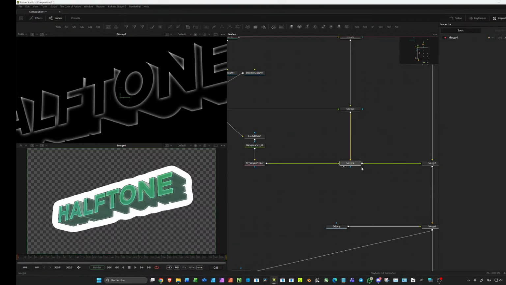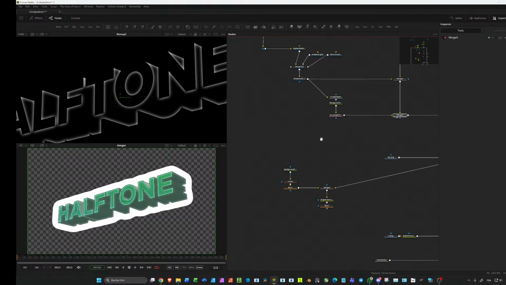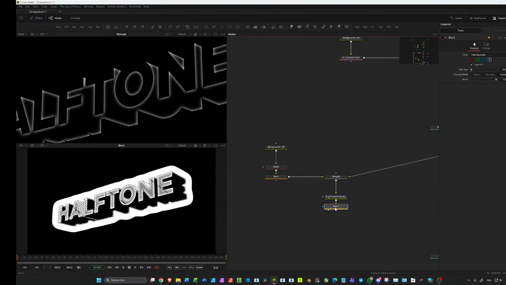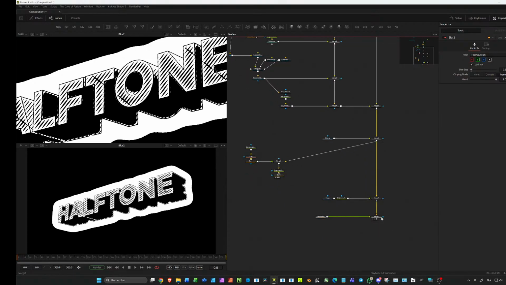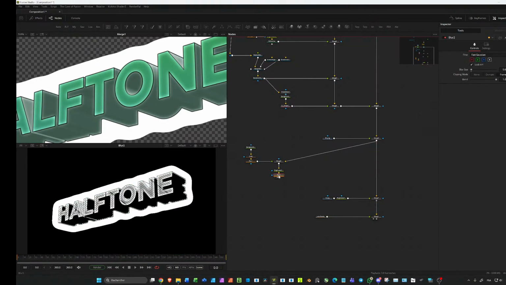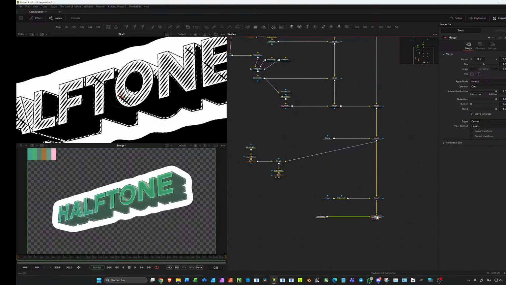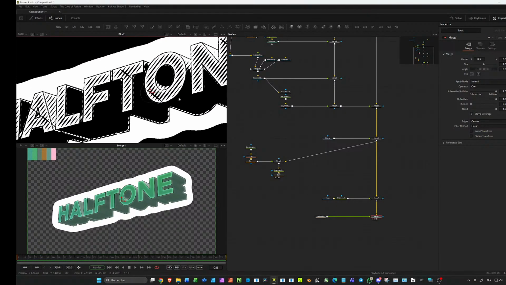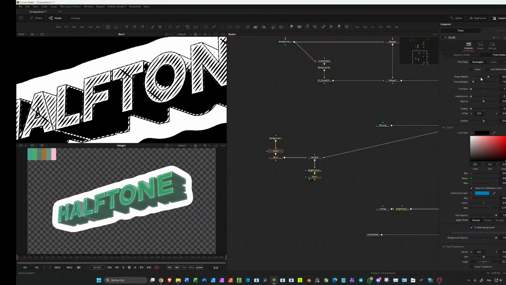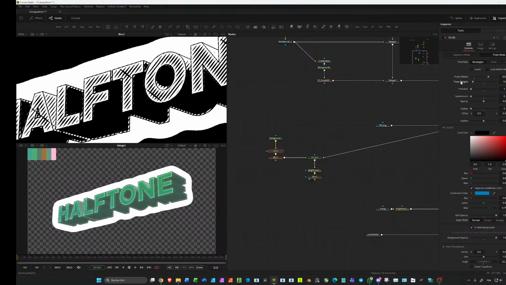It's good. Let's go back to our setup right here. Now you can see that we have a different effect. I feel like the lines are too spaced apart. So we'll just change right here so I get some more.